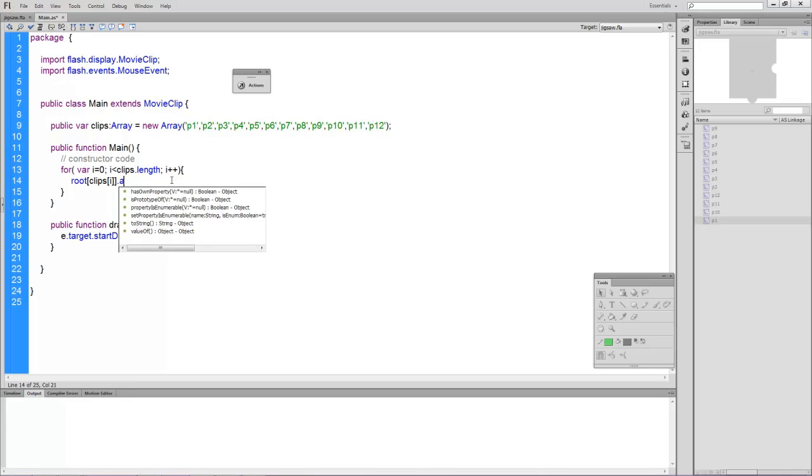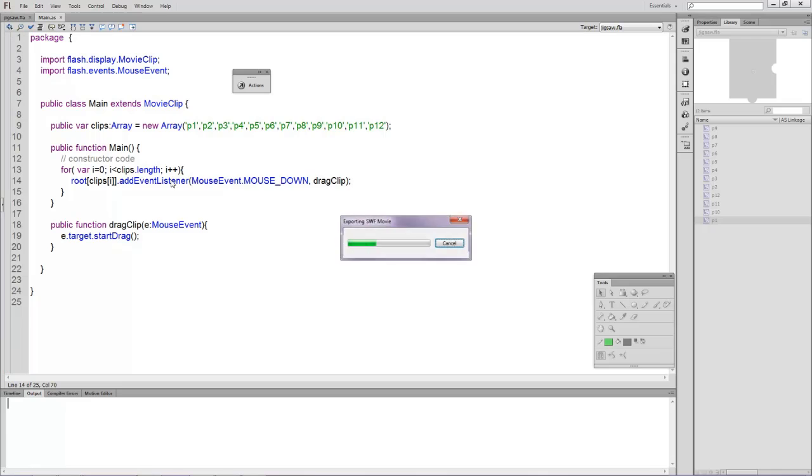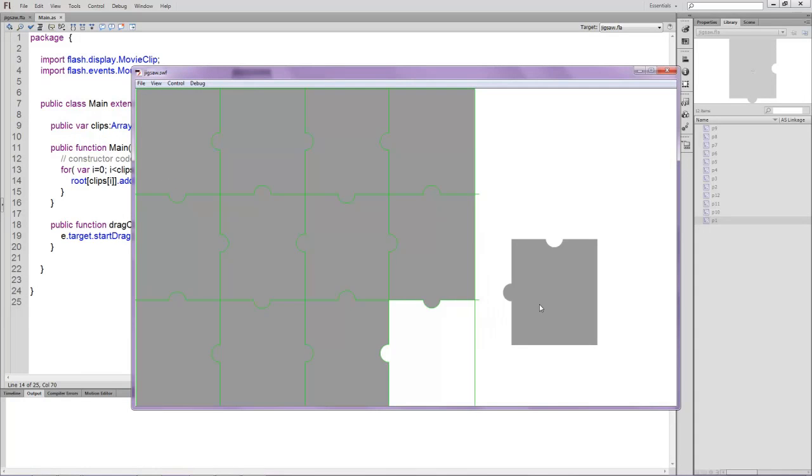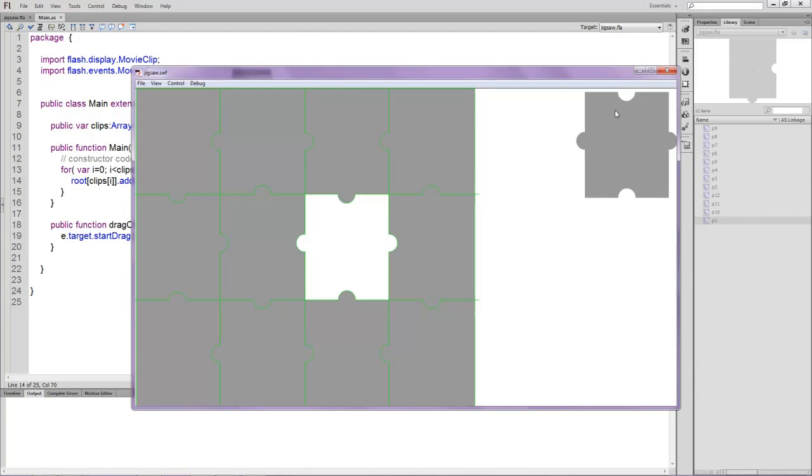Refer to that, and then we're going to listen again for whether it's been clicked or mouse down, to be honest. And then tell it to drag clip. So hopefully that will set up event listeners for every clip that's in that array. Let's see. And then we'll try and pick one of them up. And you see that one there. So any number of clips can be picked up, like so.